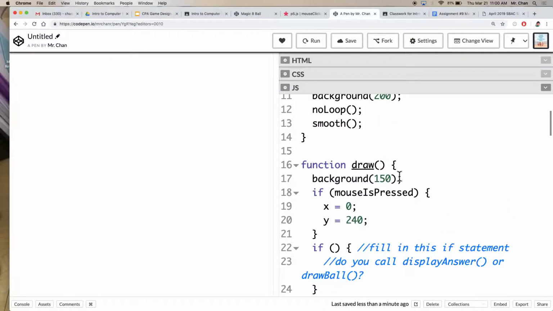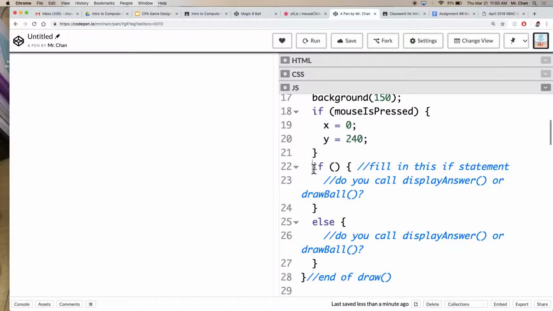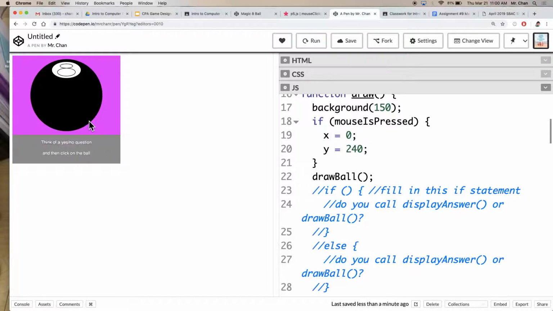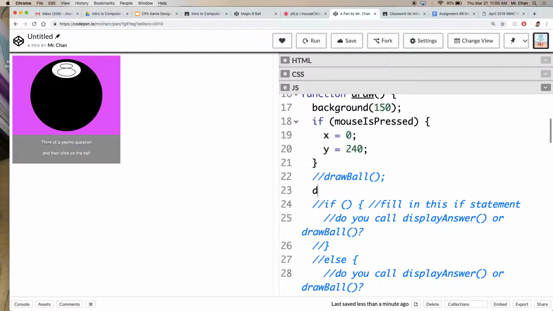So we notice inside the draw function, where a lot of the stuff happens, we'll temporarily comment out these lines. Line 22, the corresponding squiggly bracket, because that stuff is currently breaking our code. We'll call draw ball, and as expected, we should be able to see that. I give you this code. And so far, when I click, nothing much happens. If I comment out draw ball, and now I say display answer, we should see a similar screen appear.